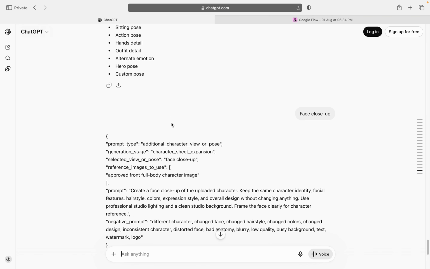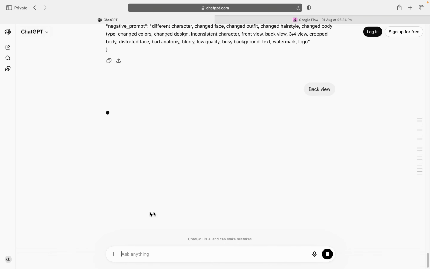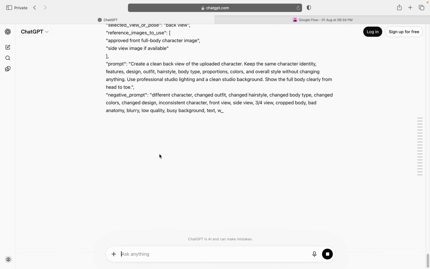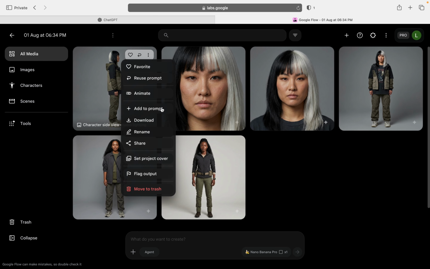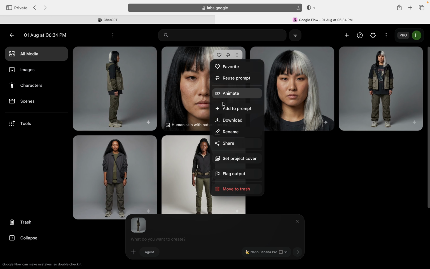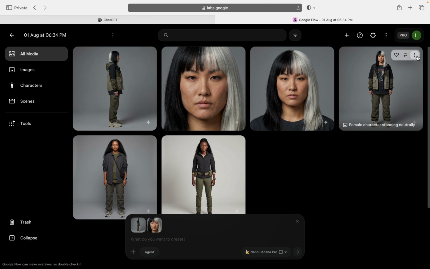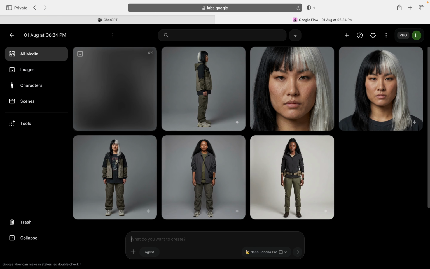Again, go to ChatGPT. Now we need to generate the back view. Copy the prompt. Now add this side view to prompt, this face close up to prompt, and also this to prompt. Now paste the back view prompt and enter.